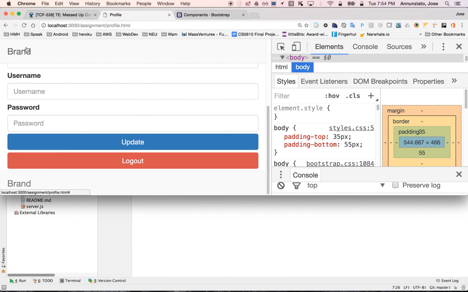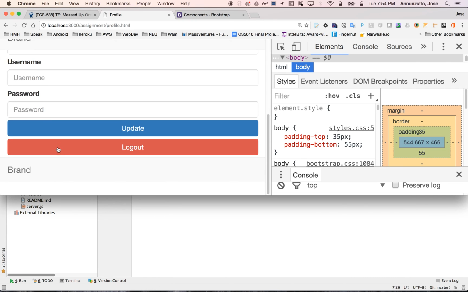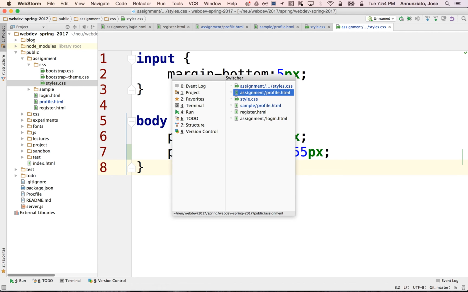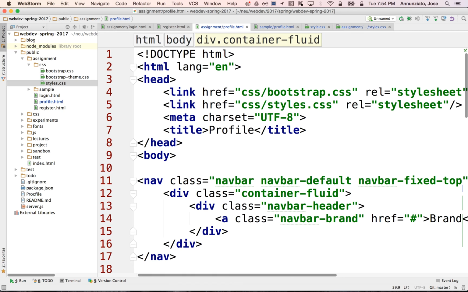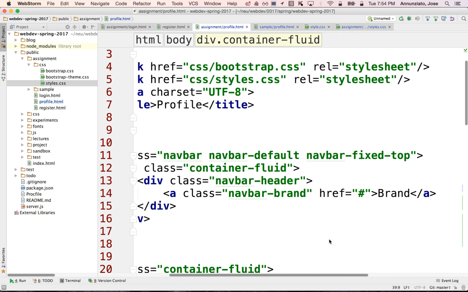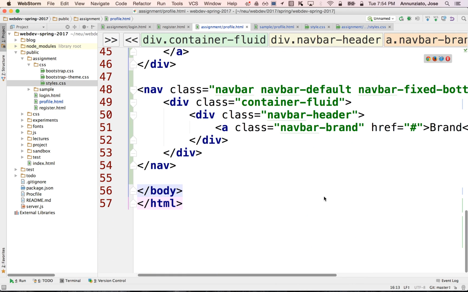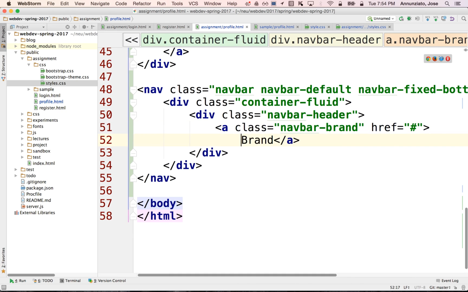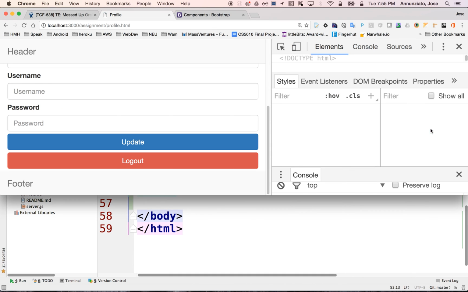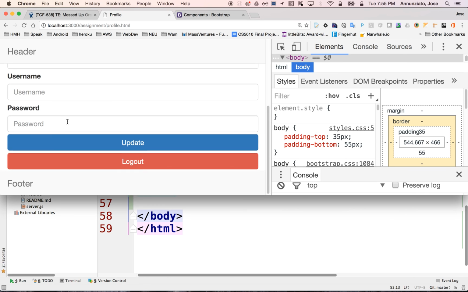And just to distinguish between the header and the footer, let's add some text there. So at the top, this is going to be the header. All right, that's the fixed header at the top, and this is the fixed footer at the bottom. All right, if we refresh, there we go. We have the header at the top and the footer at the bottom.